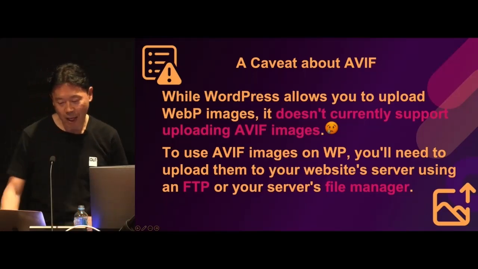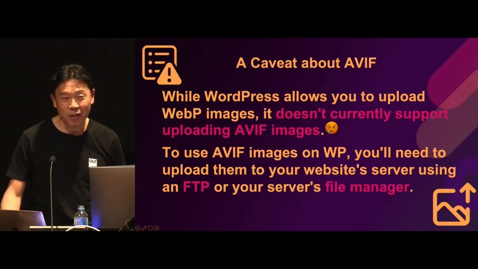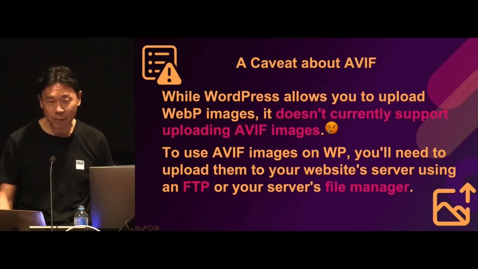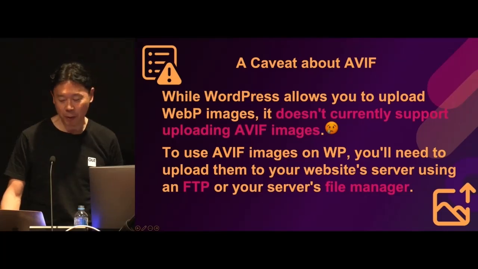Okay, now for a bit of not so great news about AVIF. While WordPress allows you to upload WebP images, it doesn't currently support uploading the AVIF format. To use AVIF images on WordPress, you'll need to upload them to your website's server using FTP or your server's file manager. Hopefully, the WordPress developers will add AVIF support soon. We are all keeping our fingers crossed for that.